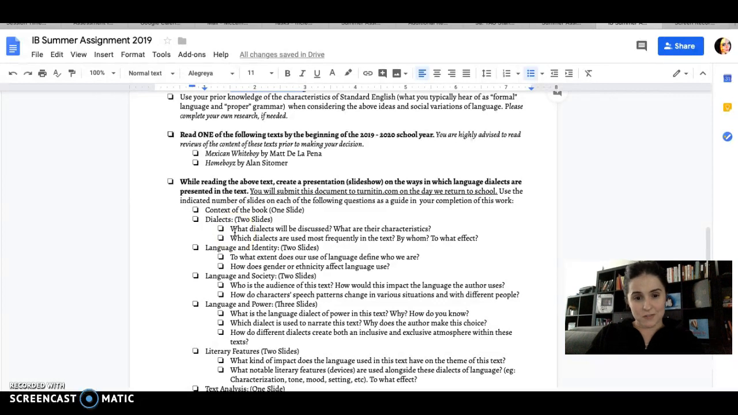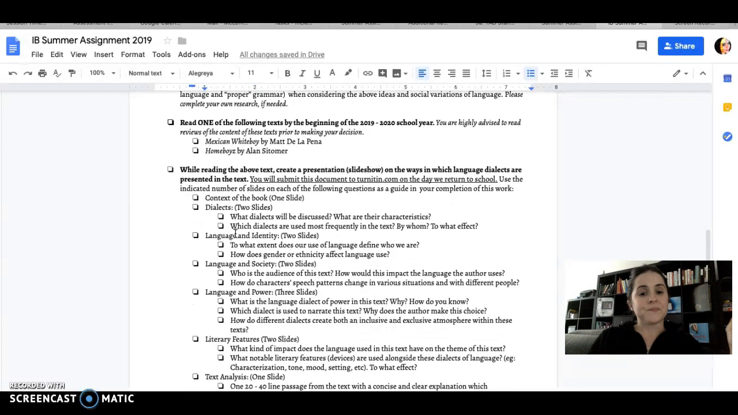because you're going to need to be able to apply that background information in order to answer these questions. So for the dialects, you're going to talk about what dialects are going to be discussed, what are the characteristics of those dialects, and this is something that we're going to come back to time and time again. So going ahead and memorizing a few key features of them is going to be very helpful to you in the future.